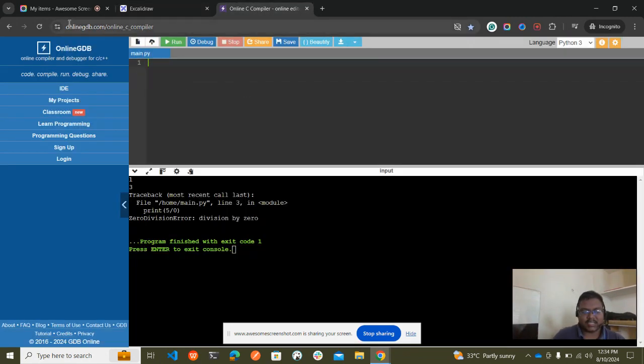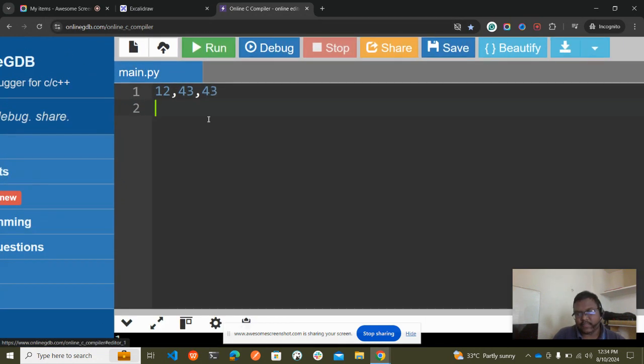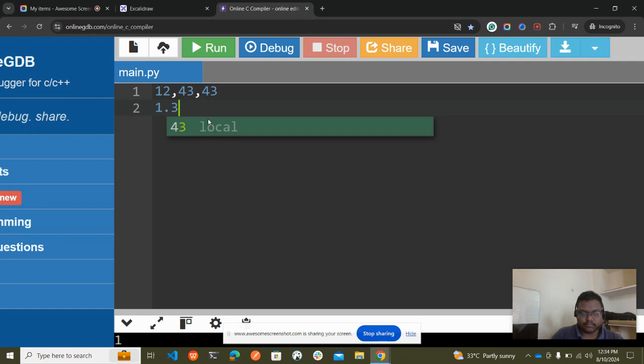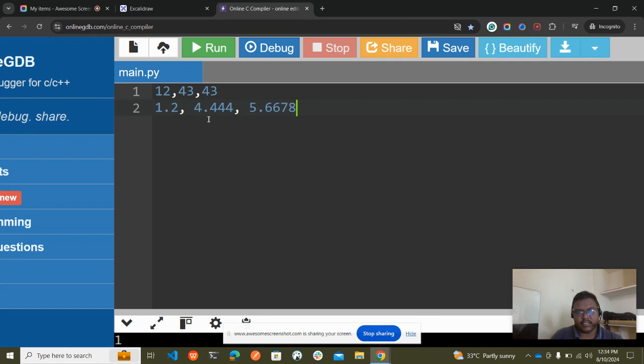Basically, integers are whole numbers, like 1, 2, 3, 4, anything. Then float values are values that have a decimal point, like 1.2 or 4.300 or 5.66678, and so on. Any value which has a real part and a decimal part is a float number. And what are complex numbers?